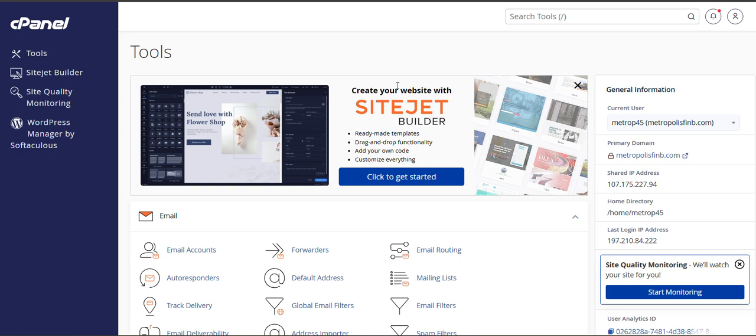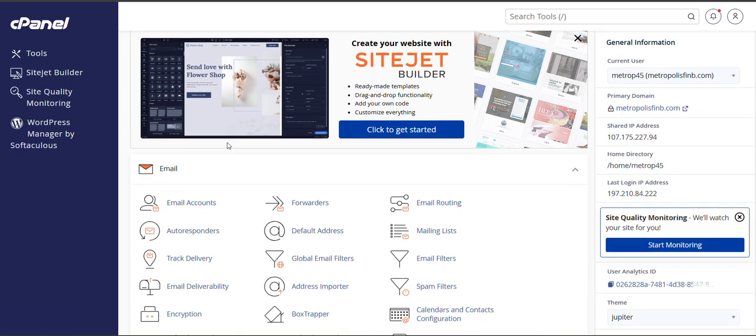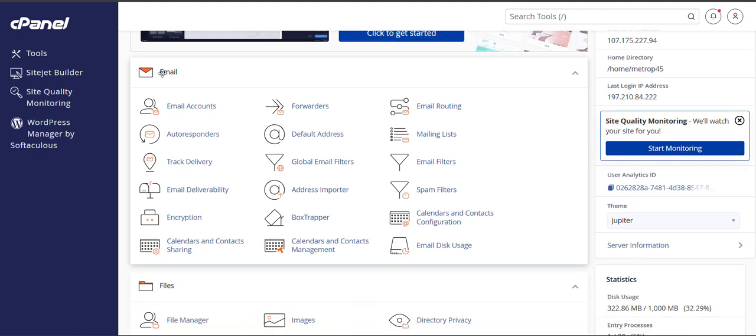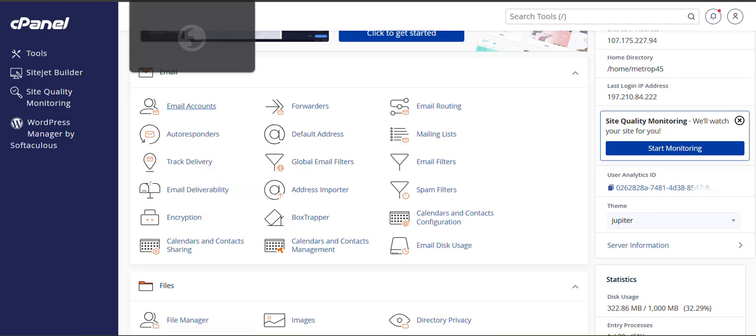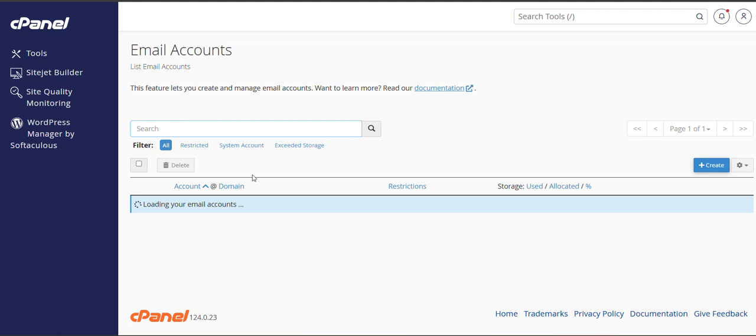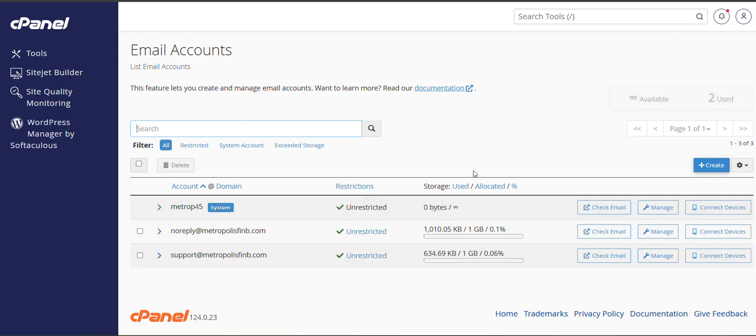This section of cPanel is called the email section. Anything about your email, that's what you'll find here. To create an email, you can click on email account. When you click on it, it gives you provision to create email. Before then, you must have added your domain.